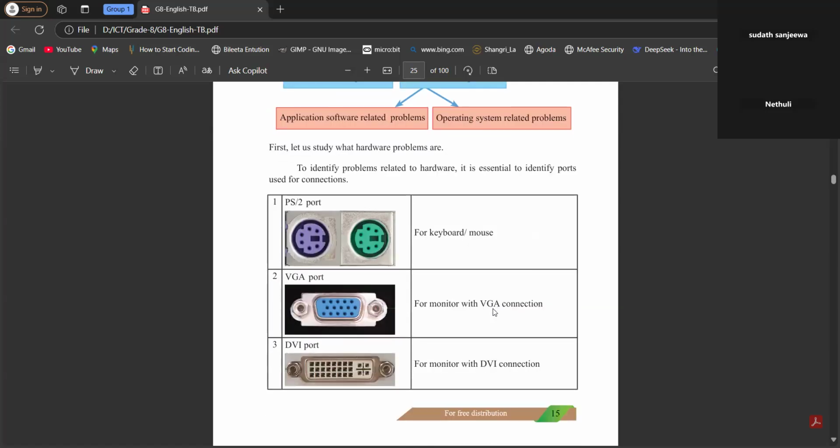Then we discussed and learned about some kinds of ports of the computer. Ports means, when we connect devices to the computer, we use certain ports.